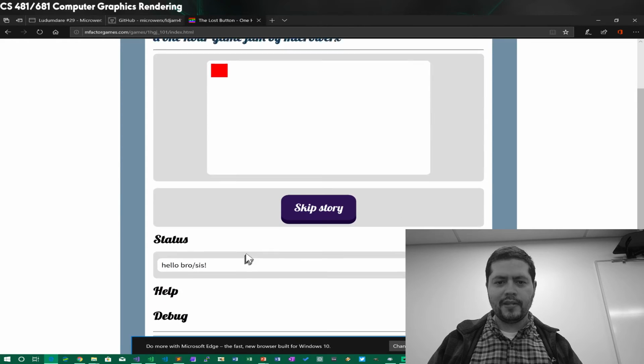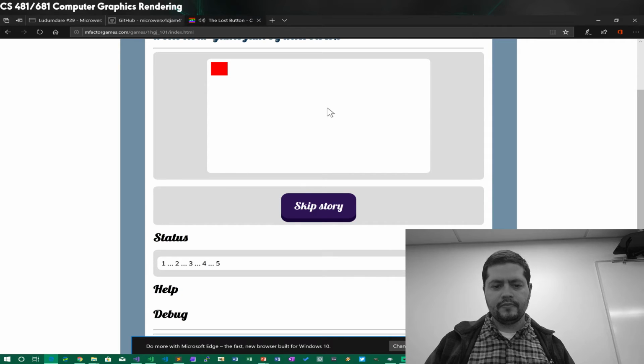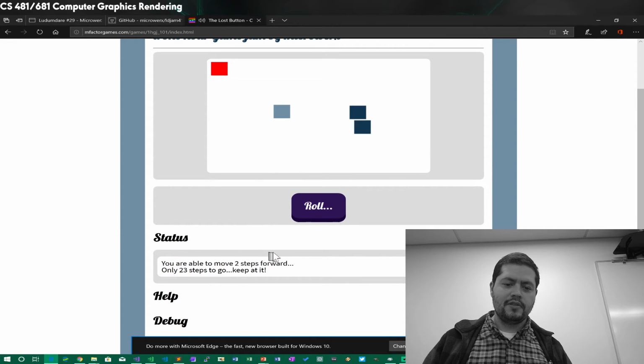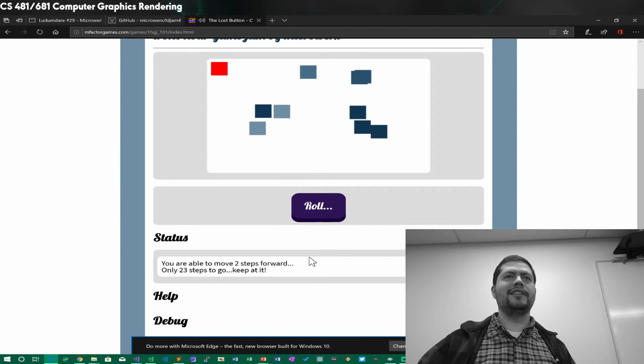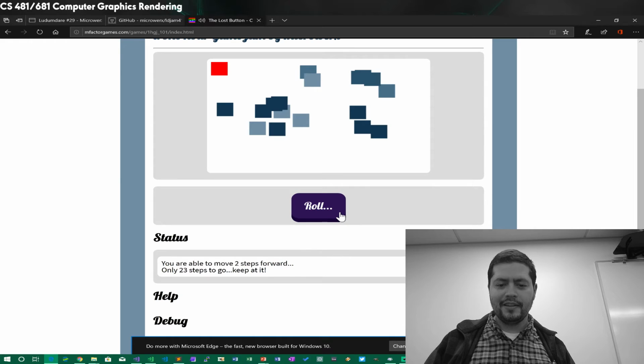So you start the game and just random squares will show up. Skip the story. Oh, I try to come up with something. It's really hard to make a game in an hour. This is the first one I ever did, and it took me 3 hours. Okay. So the idea here is it's basically like Candyland, where you just roll the dice and keep going forward or backward. There really isn't any strategy. You just keep rolling and then random things could happen, like you lost money in the stock market, you have to go back, or you go forward 2 steps.